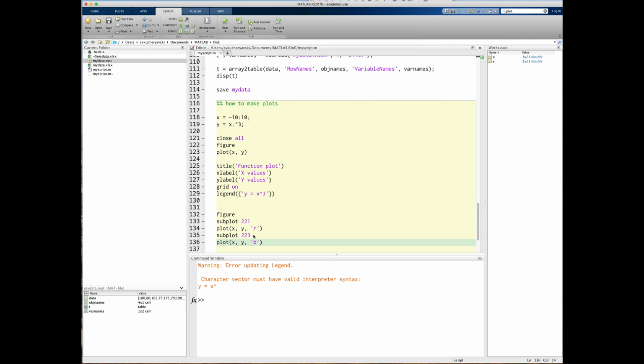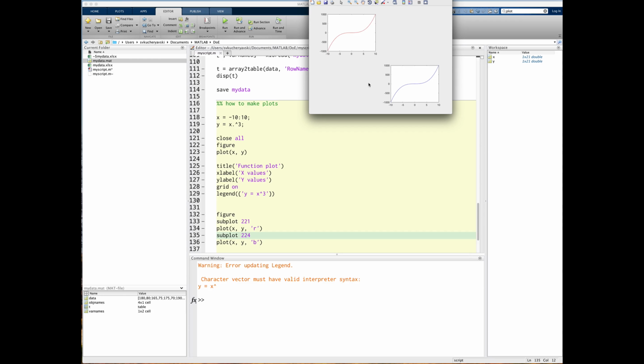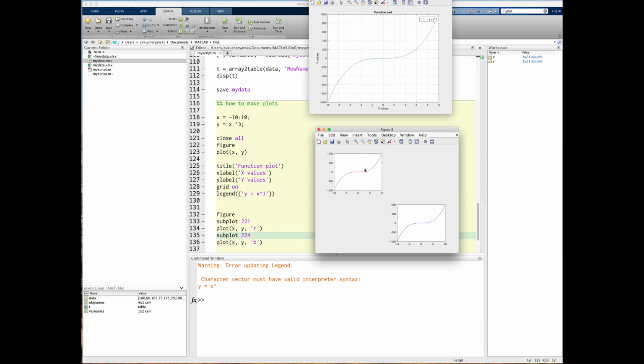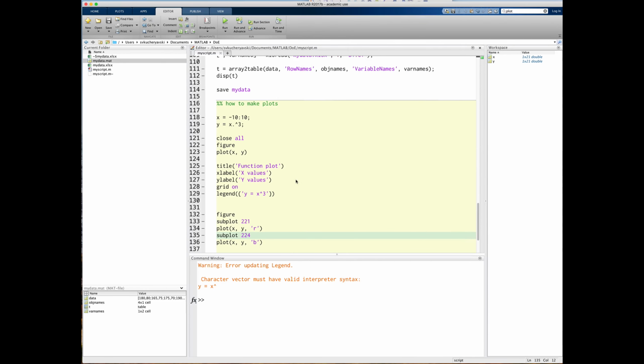Let me change the position to 4. So now I have 2 plots. This is at the position number 1 and it's red, right? And this is the position number 4 and it's blue. Okay. You can actually make even more difficult configurations.